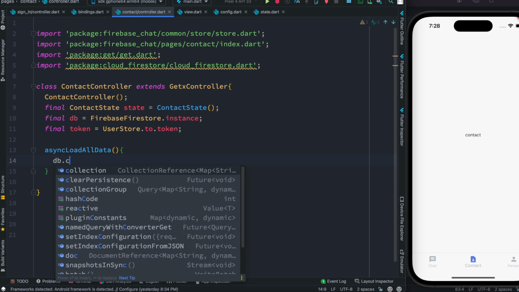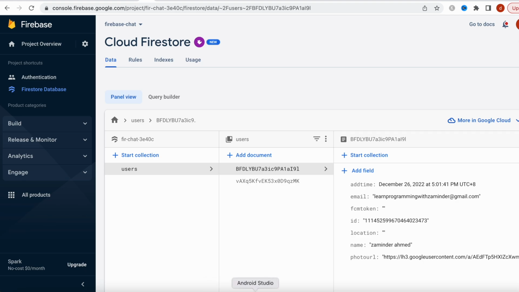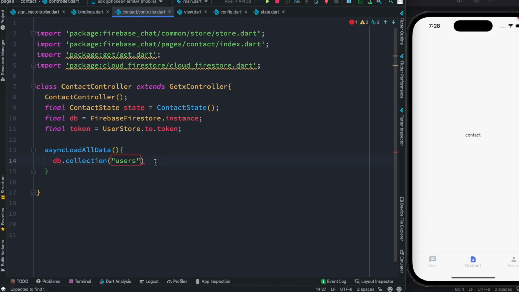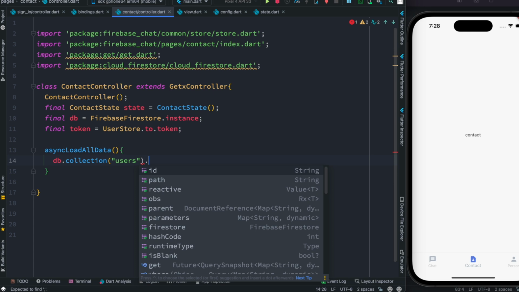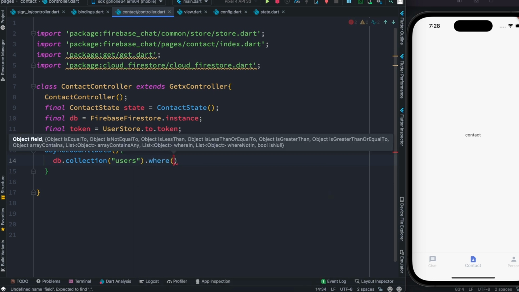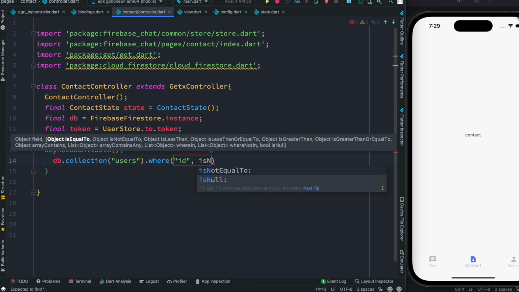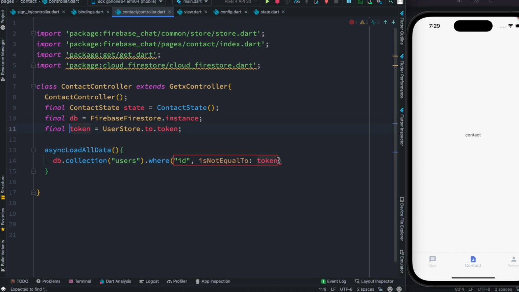And then here, we want to get collection. Now, this collection is users collection, as we have seen there. So this collection name is users collection. And based on that, actually, we could do a conditional check. So here we do where, and then we want to check the user's ID. Now we want to get everything, but there should be a condition which is called is not equal to token, this token. I'm going to explain why we write it like this.